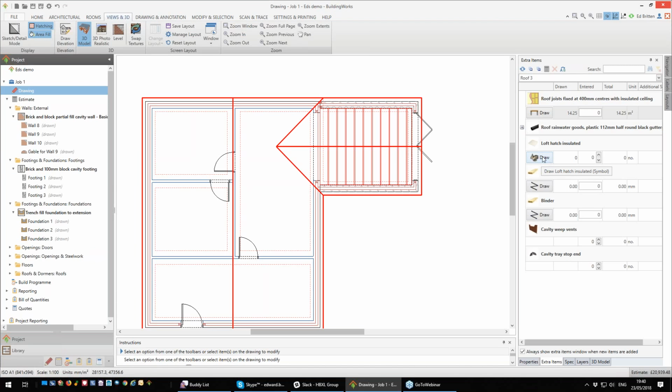We've also got options here to draw a loft hatch. I can draw in a purlin if I want to, binders, I can put in more cavity weep vents, stop end trays, etc. So any of these items, I can just say I'd like to make an allowance for one of those, for example, for costing purposes.